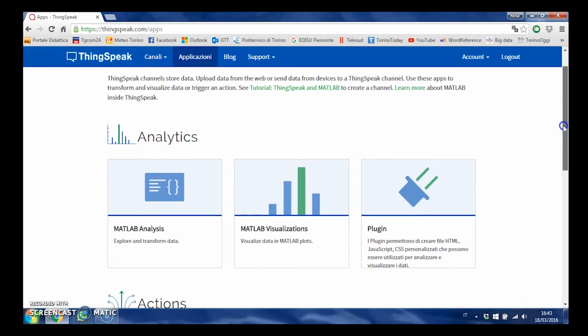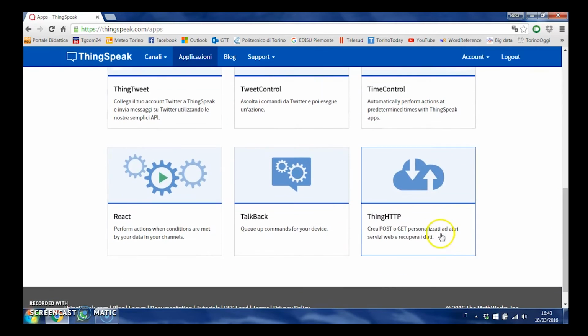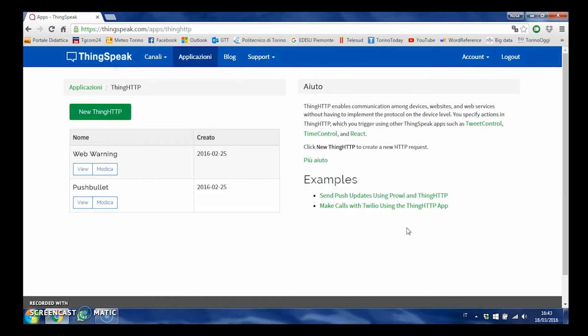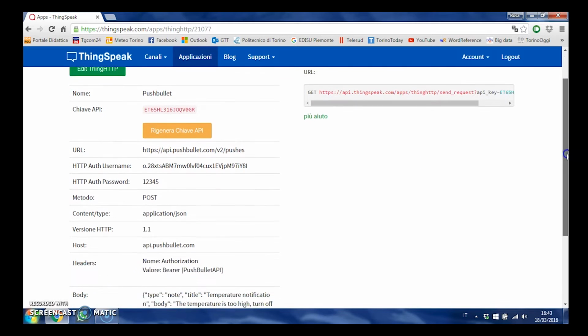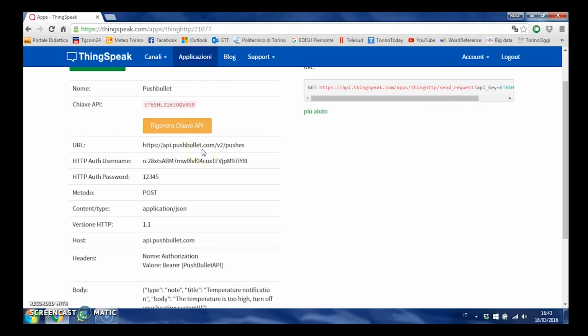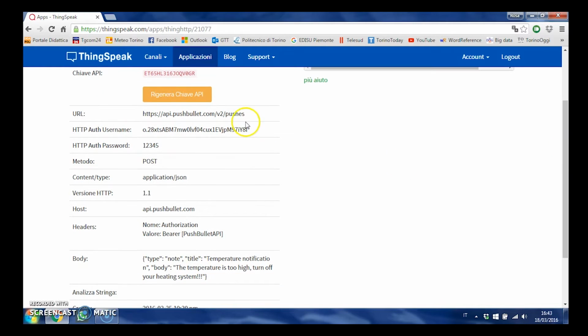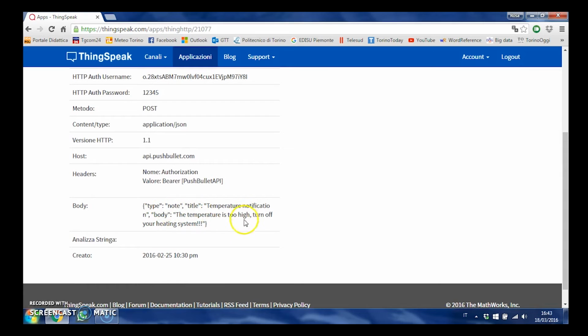Another application that we implemented is the ThingHTTP. That is useful to connect to a web server and exploit the HTTP methods. For example, here we have the Pushbullet application. And here we set the URL of the service, and if the URL requires an authentication, we have to set the username and the password. Here we choose the method, and we add other headers that we need. And here we have the body of the post request. That is the message that we have seen in the notification.